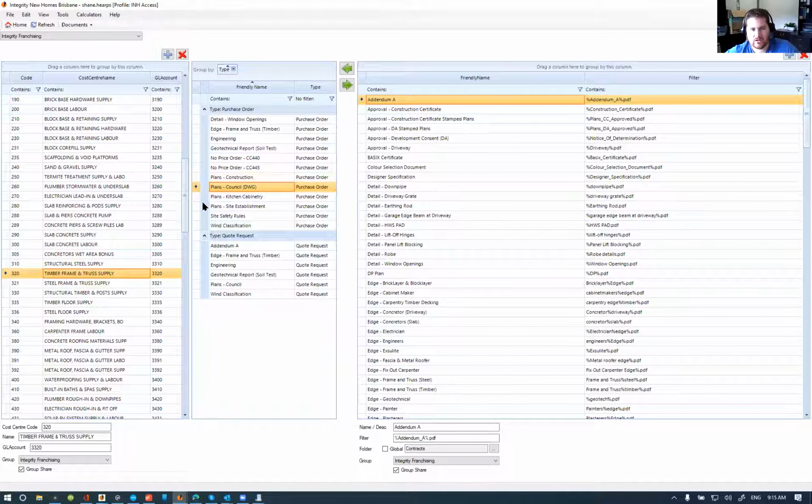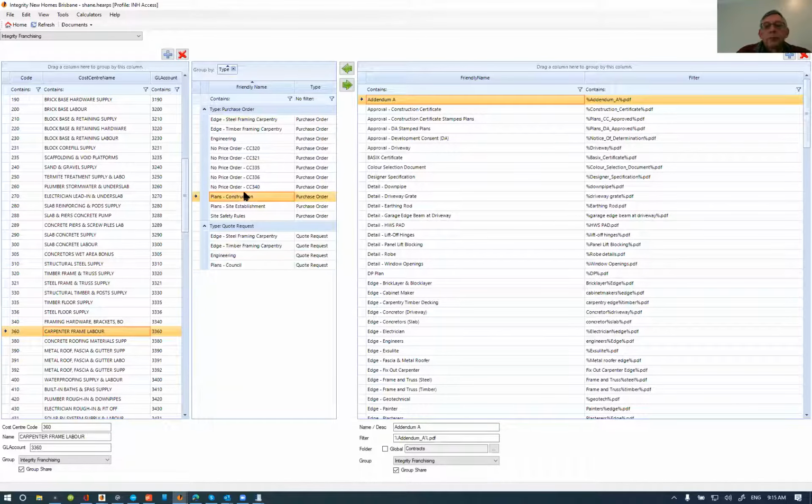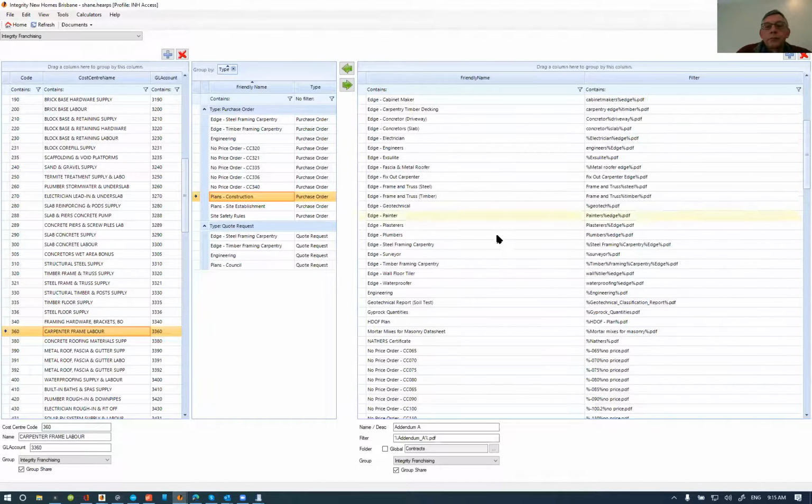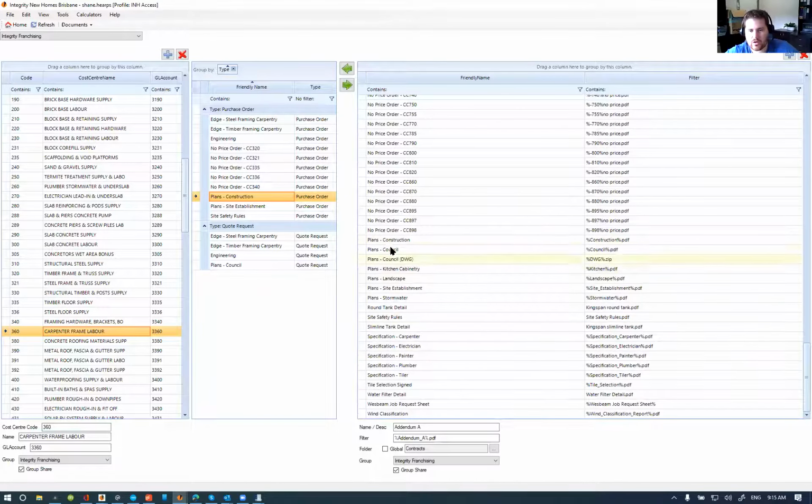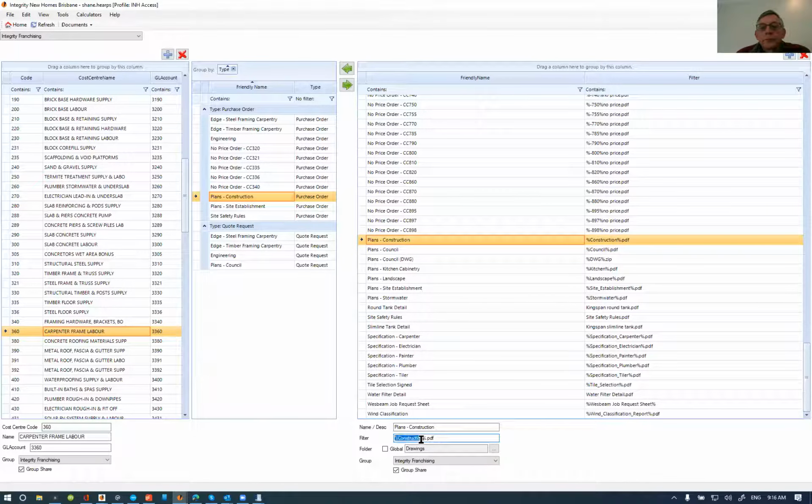And so in this instance, if we come back here to 360, for example, you have plans construction. If we scroll down this list here, which is alphabetical, and look for plans construction, plans construction is the friendly name, and the filter, which is the search criteria that Gyro is using to find these files, is looking for the word construction in a file format PDF in the drawings folder.